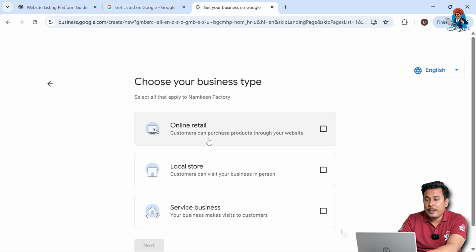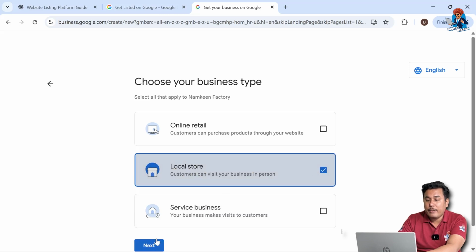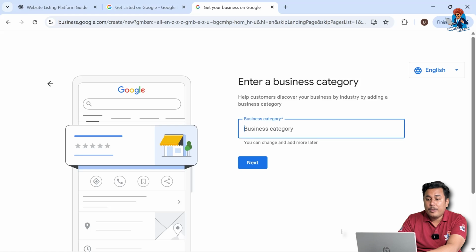And after that it is asking me whether it is an online retail business, or a local store, or a service business. So this is a local store, so I will click on this and I will click on next. You can choose as per your business model, right?